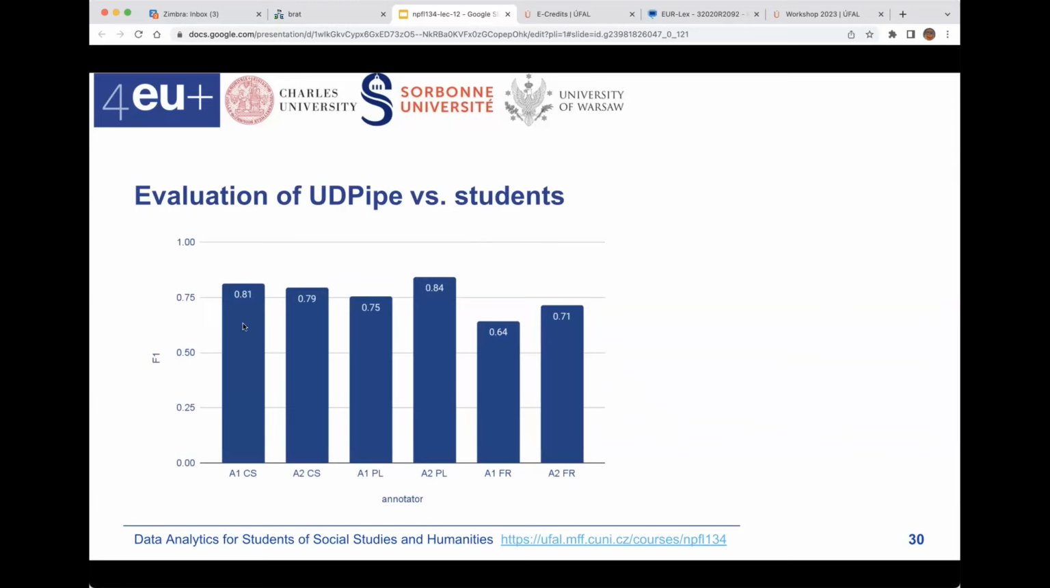So we can see that the agreement, measured by F1 score, between the automatic procedure UDPipe and Czech student A1 is 81%, with student A2 79%. The highest agreement is between UDPipe and the student who annotated the Polish version. That's really very interesting, and so we will see what numbers we will get from your homework.